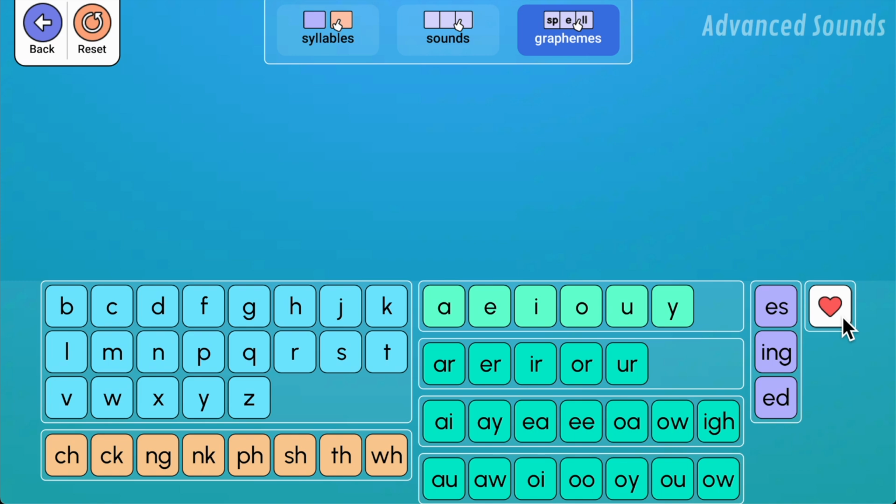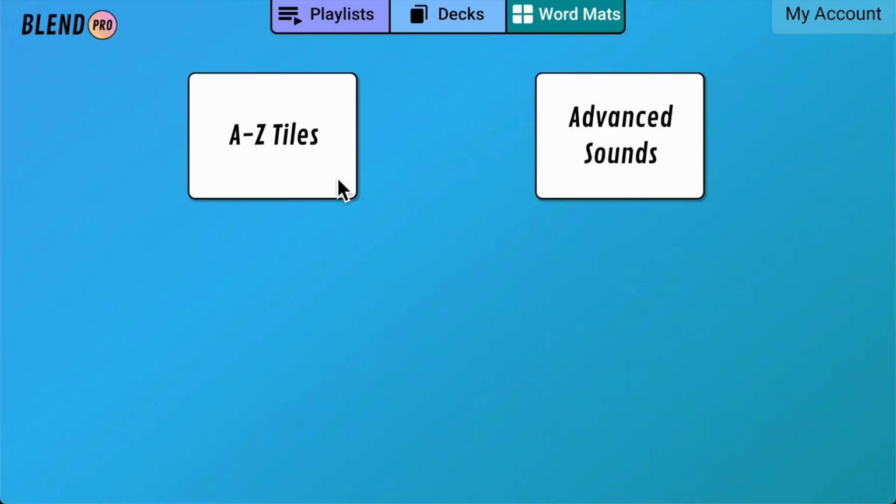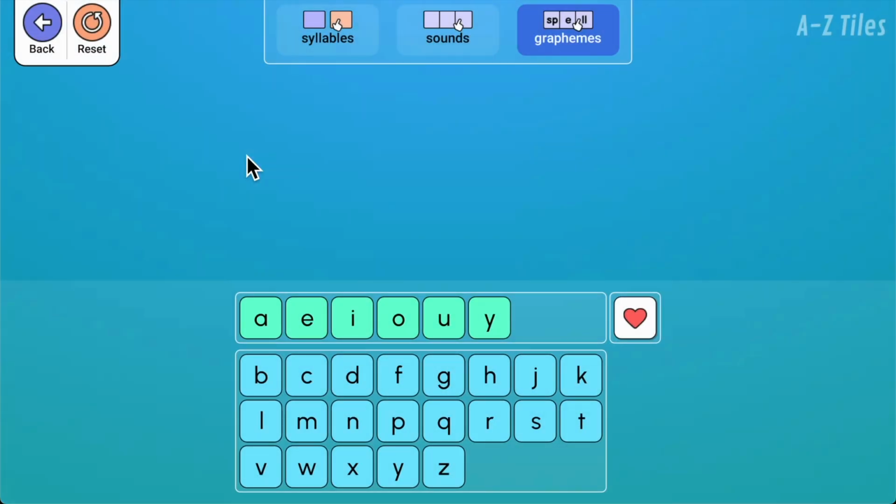Both mats have all of the functionality that I'm about to show you, and you can choose whichever mat works best for your students' needs or that aligns with how you like to teach these concepts. Let's take a look at an example of how to use the word mat with the A to Z tiles. When you first open the word mat, you'll see three modes at the top of your screen that you can select from that allow you to manipulate syllables, sounds, or graphemes.